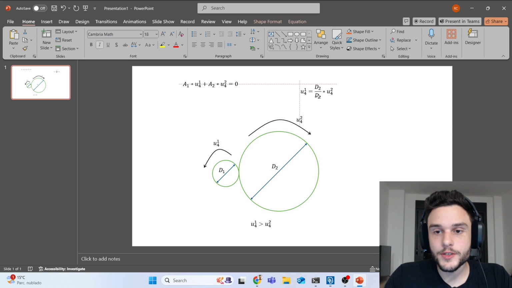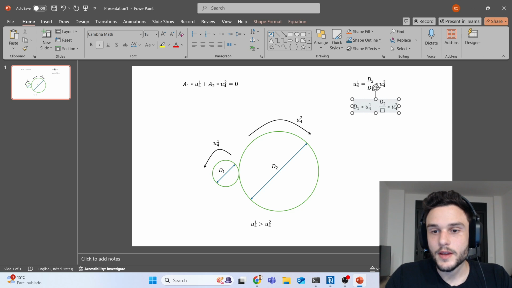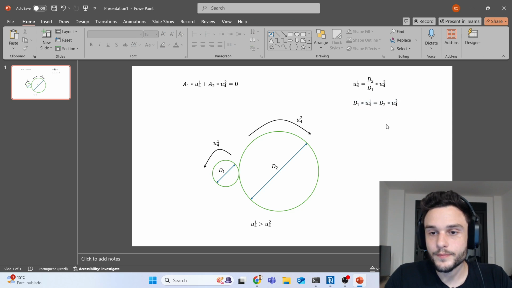Now we just need to make a correlation between this expression and this expression to find the values of A1 and A2, right? So in this expression, I could say that, well, I could pass D1 multiplying here, right? And D2 is going to simply multiply here, right?